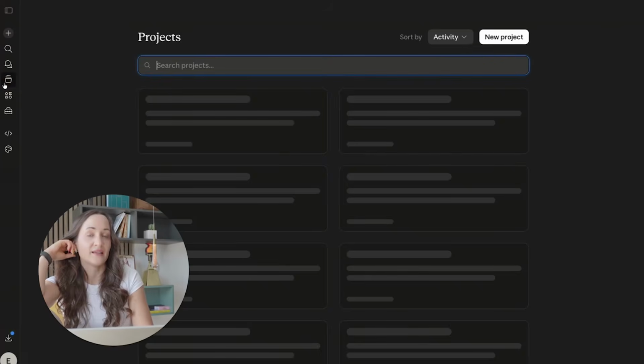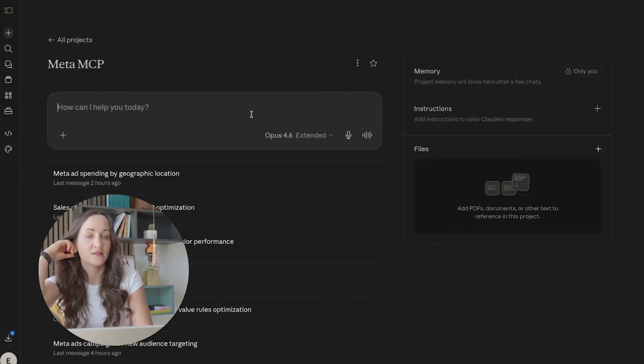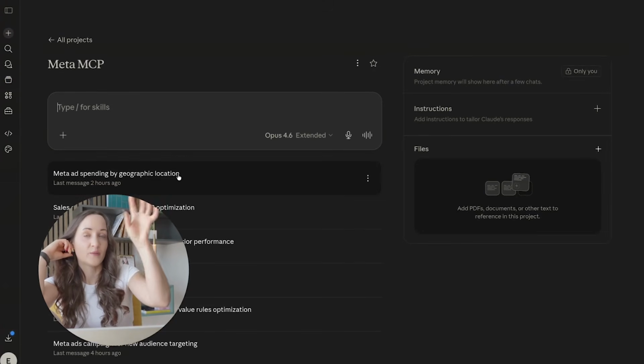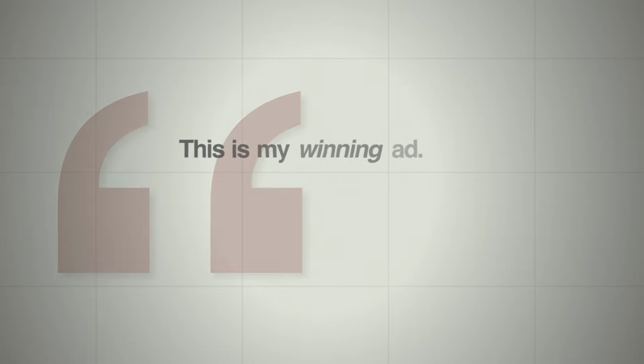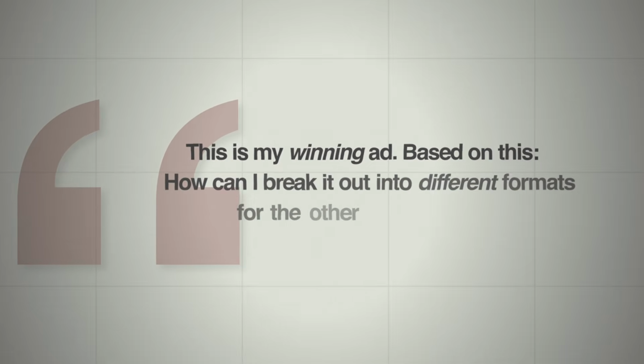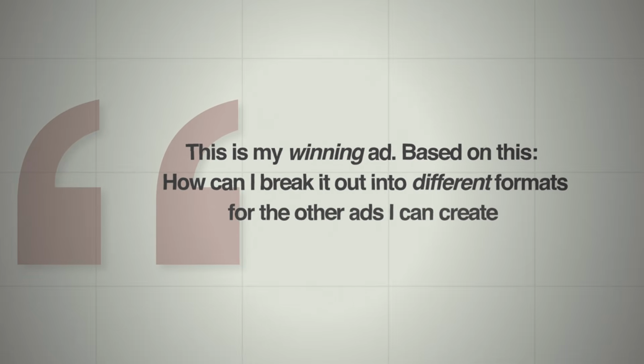It cannot analyze any copy or any creative yet. So you want to go basically by the spend of the creative and then copy and paste a screenshot of the creative as well as the copy. And then you can say, this is my winning ad based on this. How can I break it out into different formats? What are other ads that I can create?